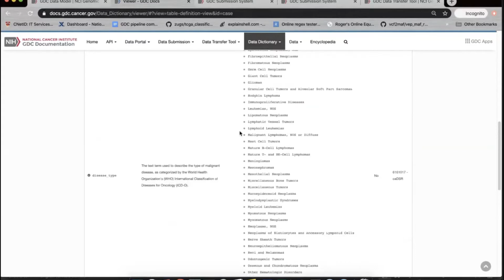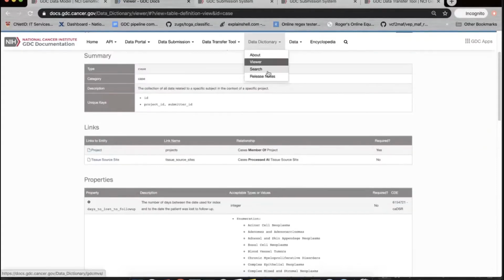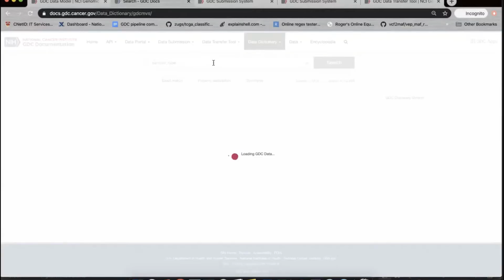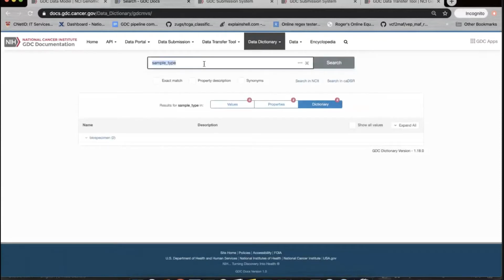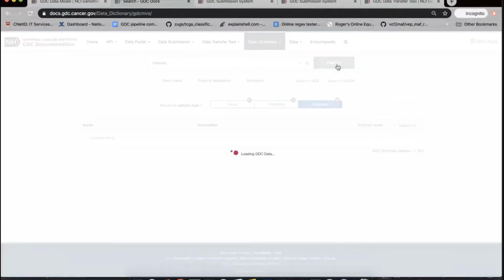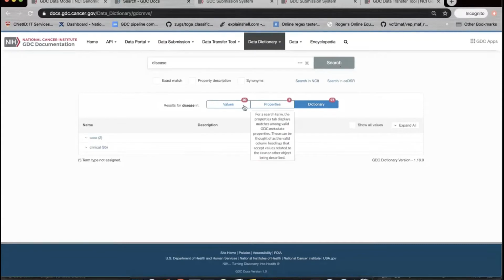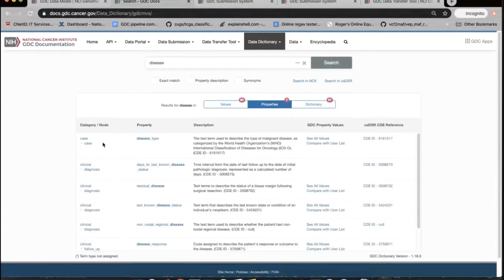For this, what I have is the data dictionary search tool, which was developed by a third party. Let's say I knew that my patients had a disease, but I didn't know how exactly the GDC wants to accept that. So I would type something like disease into the field here, and as you can see, there are a couple of automatically completed things. Let's just leave it at that and hit search. Now I want to see which properties can take the disease information. So I'll click on that, and I look, and this one makes the most sense. Disease type is associated with a case, and it's used to describe the type of malignant disease. So I would know that that's the value that I want.